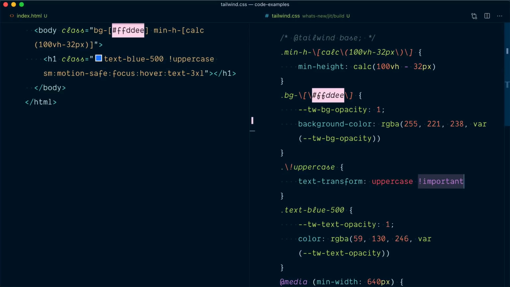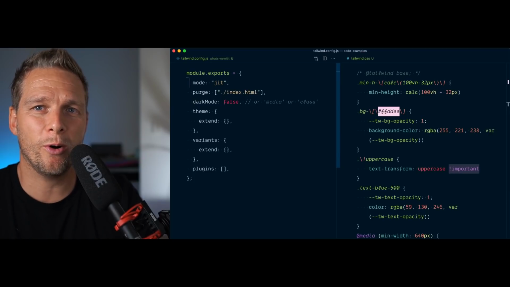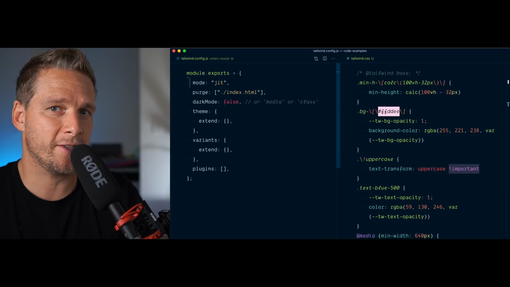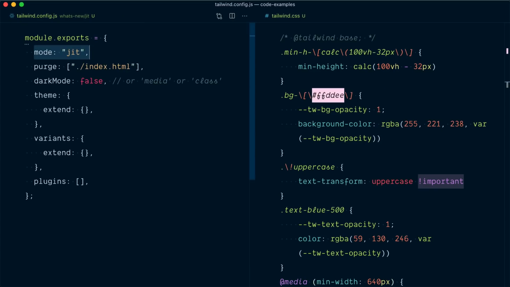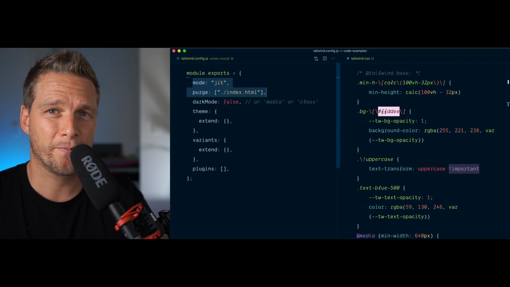All right, so in summary, all you need to do to be able to use this Just-in-Time mode in Tailwind 2.1 is in your config file, add a mode set to jit and make sure that you're specifying which files to watch in the purge array. If you get these two things set up, you're good to go.